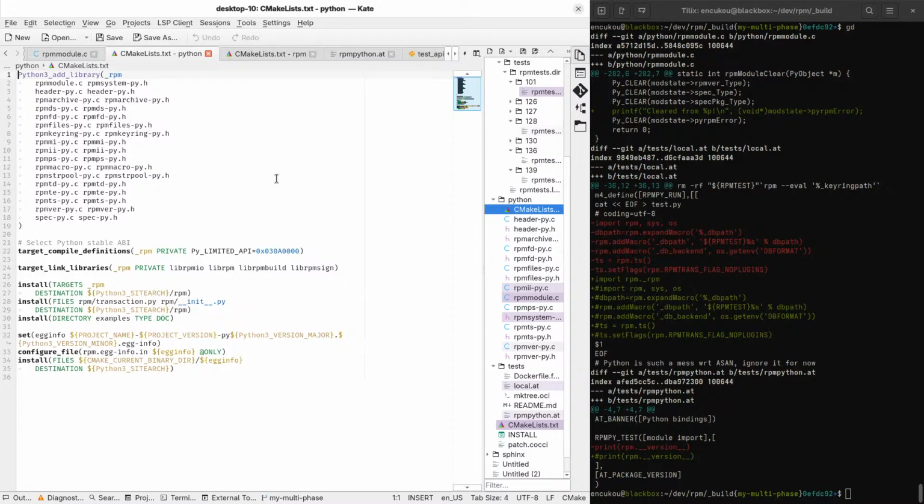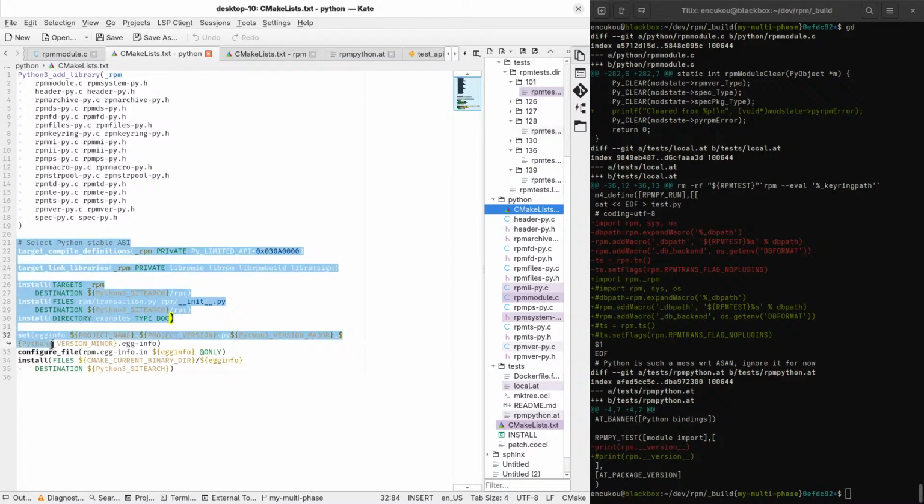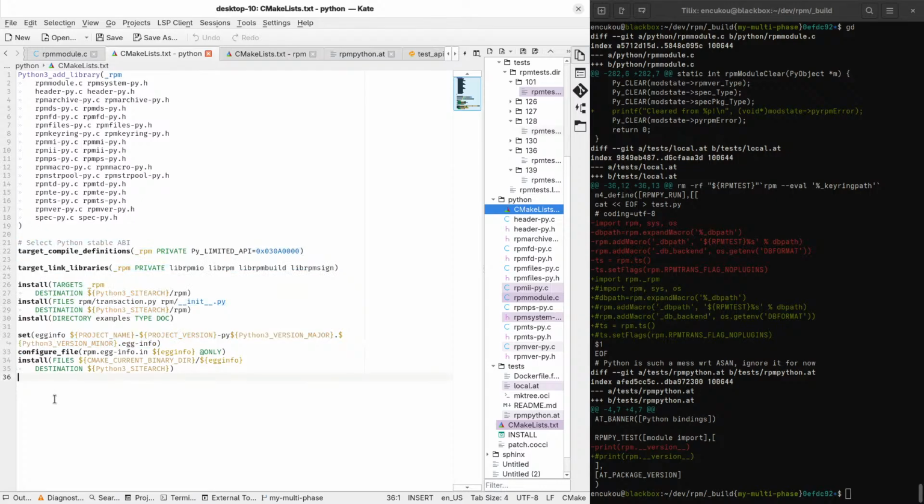Do you know what to do with CMake? No. Okay. So CMake is some kind of build system that uses its own syntax to do whatever make does, but better. But you need to understand it. Target compile definitions.